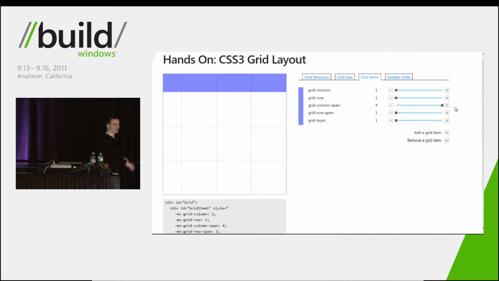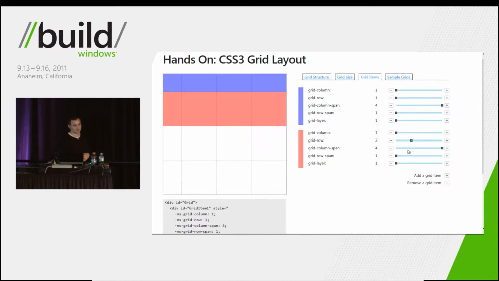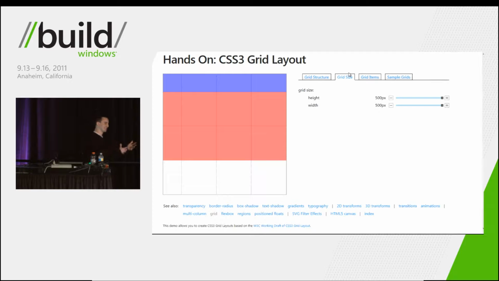Again, all declarative. We could add a second property, a second element. And maybe we want this to be the content of our app. Let's have it span a couple of rows. And of course, these elements, because they're placed in a column and a row, and because they're spanning columns and rows, as I resize my grid, they'll resize in turn.